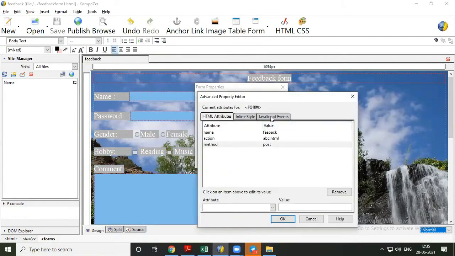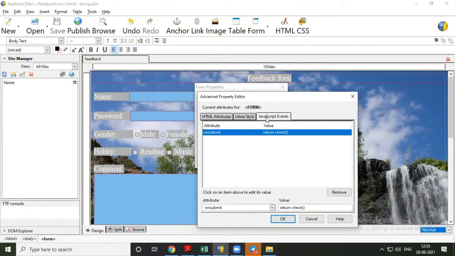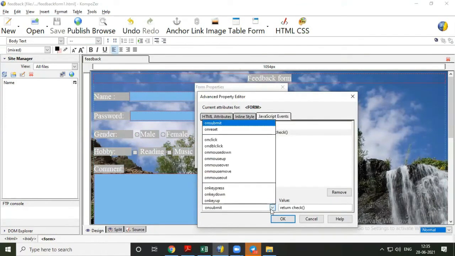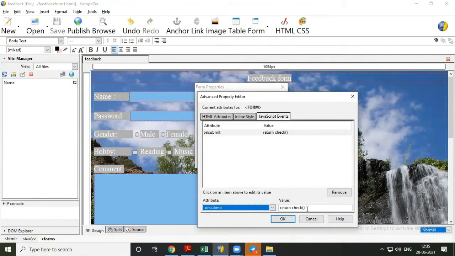In advanced edit, what we have done, we have clicked on JavaScript event. Here in JavaScript event, there are so many events and we have selected on submit. That means we have used one function with this submit button. So when user will click on this submit button, then this function will be called. Okay. So on submit event will do what? It will give control to this function.